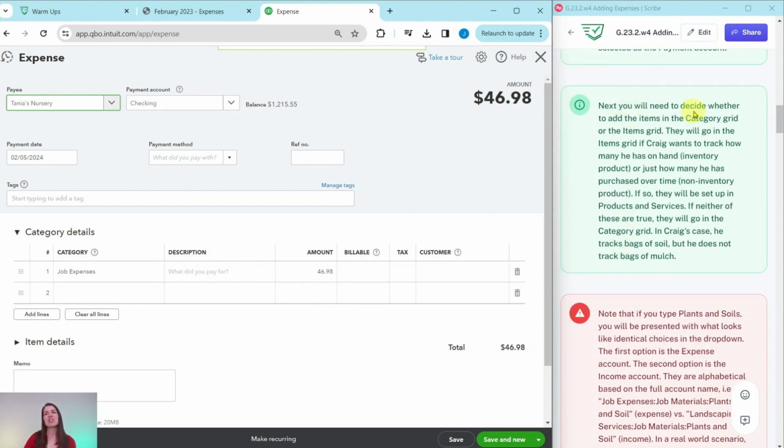Now, next, you will need to decide whether to add the items in the category grid, which is right here, or the item details grid. They will go in the item details grid if Craig wants to track how many he has on hand, so inventory product, or just how many he has purchased over time, which is a non-inventory product. If so, they will be set up in products and services. If neither are true, though, they will go in the category grid.